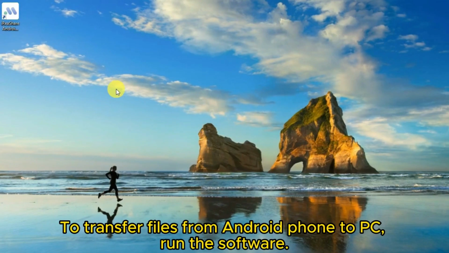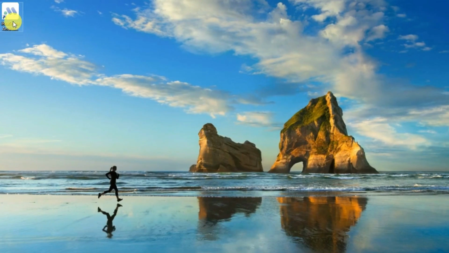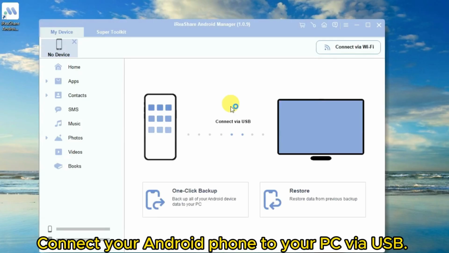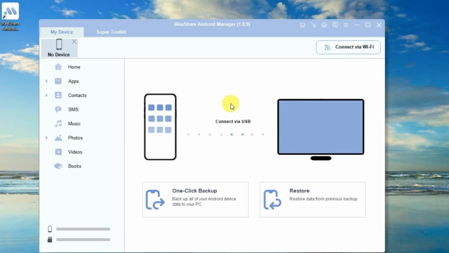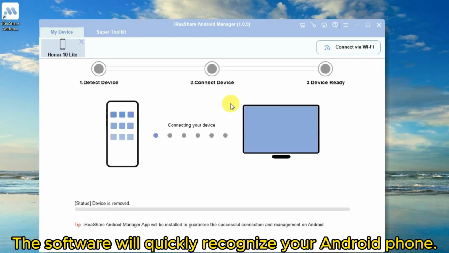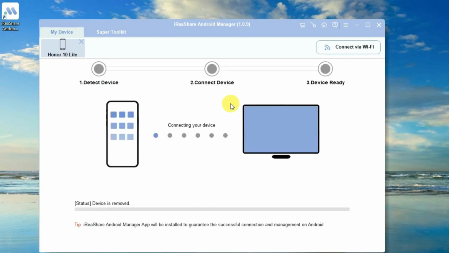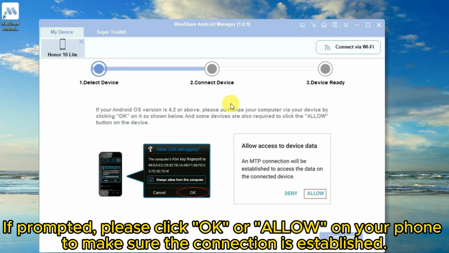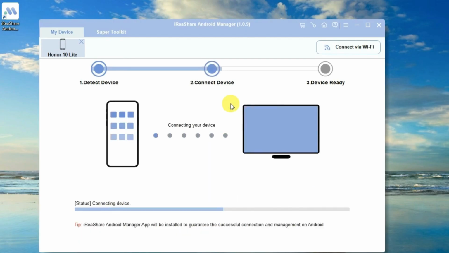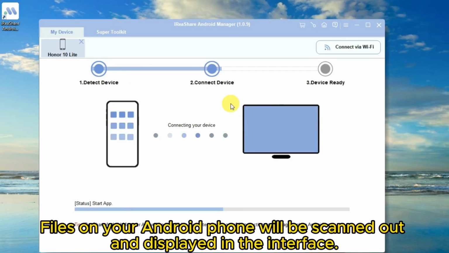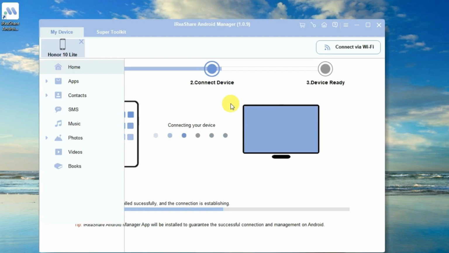To transfer files from Android phone to PC in the software, connect your Android phone to your PC via USB. The software will quickly recognize your Android phone. If prompted, please click OK or Allow on your phone to make sure the connection is established. Files on your Android phone will be scanned out and displayed in the interface.